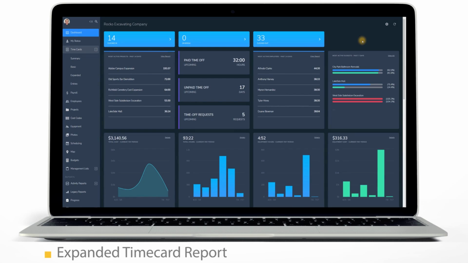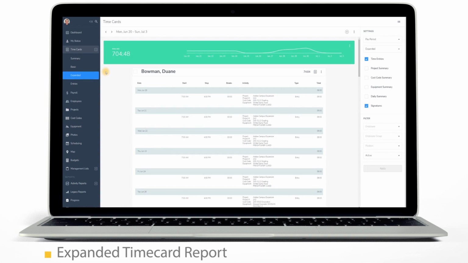If you're looking for a time card report that makes you say, ooh, this release has one for you. Our new expanded time card report is a beautiful, comprehensive report that shows you the date, start and stop time, break time, the job costing activity, the type of time tracking, and the total hours for that day arranged by employees. You can view this report by pay period, month, week, day, or a custom date range.